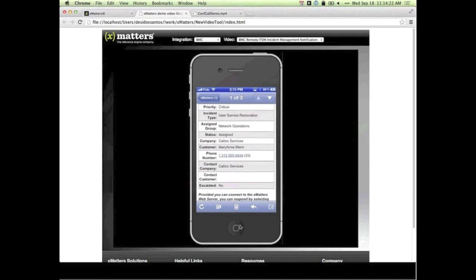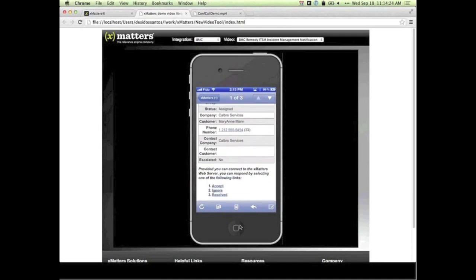I need Bob to do something. I need him to respond with one of these options, and these are modifiable during implementation. But out of the box, what we give is 3 options. The first one is accept. That means assign the ticket to me, stop all further notifications. So that one's pretty obvious. The next one is ignore.